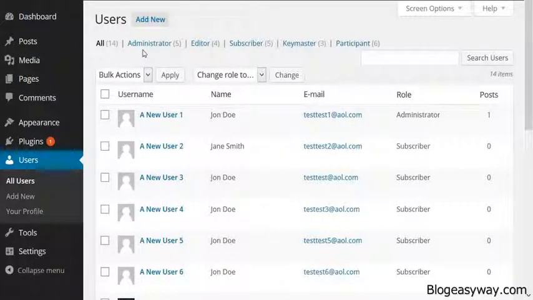Users with a role other than Administrator will see fewer options in the WordPress admin panel's navigation bar when they are logged in based on their role. At the top of the page, the available roles of users that you have created for your site will be listed. To view all users, click the All link at the top of the page.